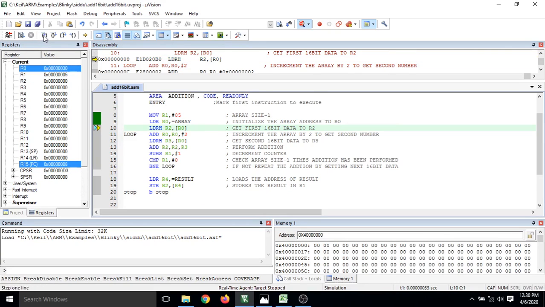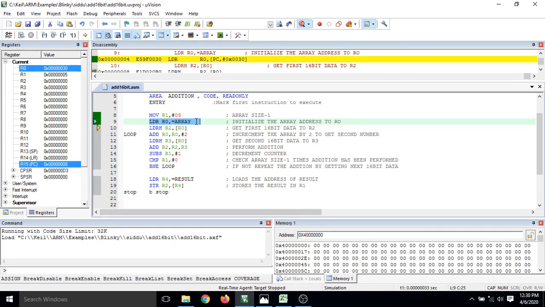I'm sorry, I was explaining the next one. In this instruction I've just copied R0, that is the address of the array, which is 30. So if you go to location 00000030, now you can see the array has been defined here.